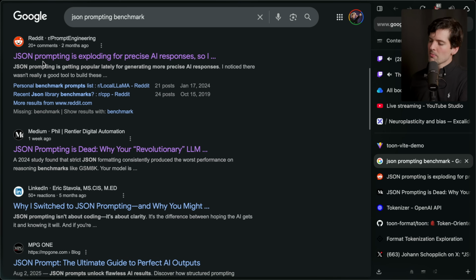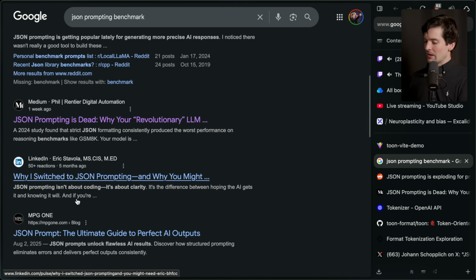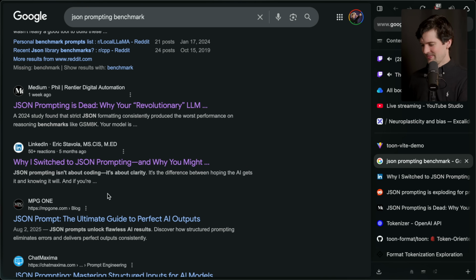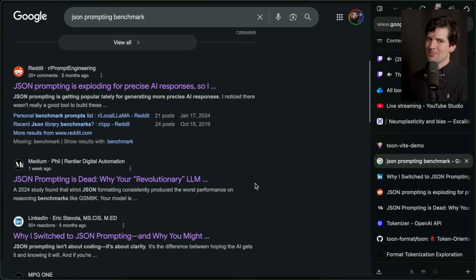Two months ago, JSON prompting is exploding for precise AI responses. Next thing, one week ago on Medium, JSON prompting is dead. Why your revolutionary LLM technique is actually a 15% failure rate in disguise. Next post: why I switched to JSON prompting and why you might need to. Oh man. JSON prompting, the ultimate guide to perfect AI outputs. I think opinions on this one might be a little bit mixed.